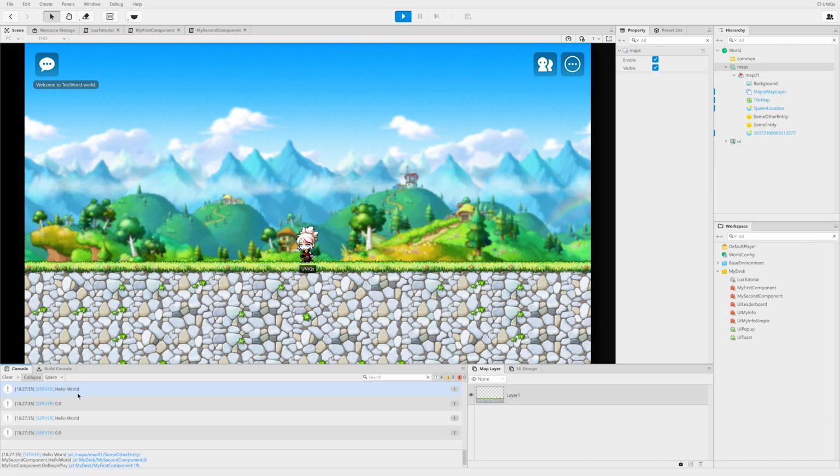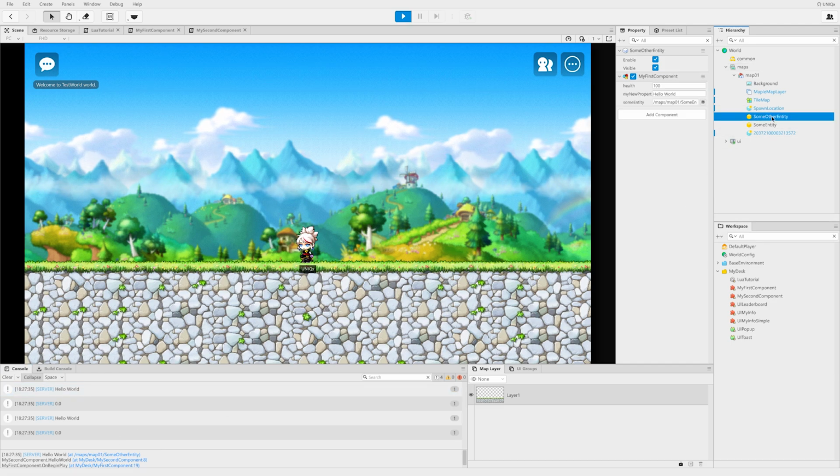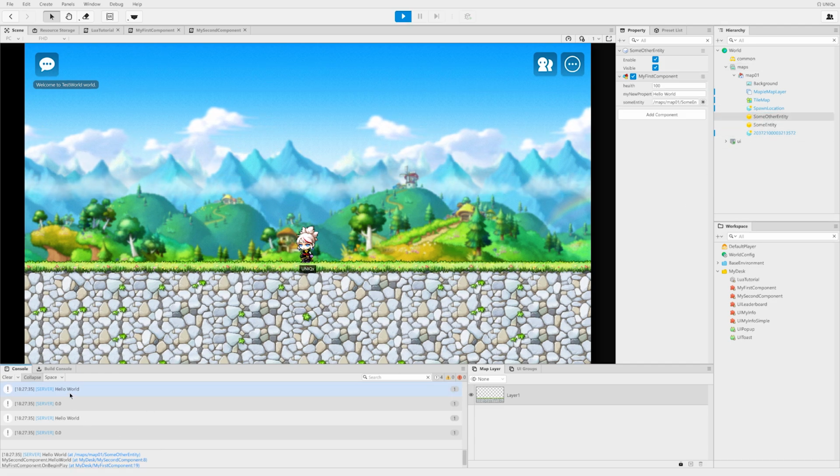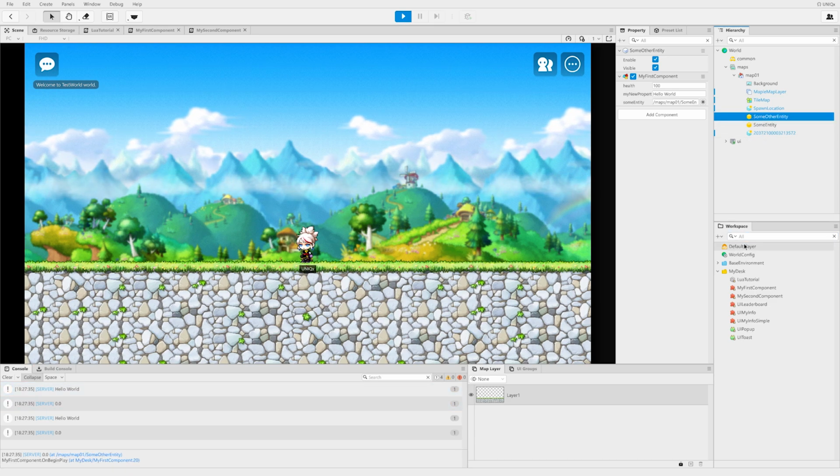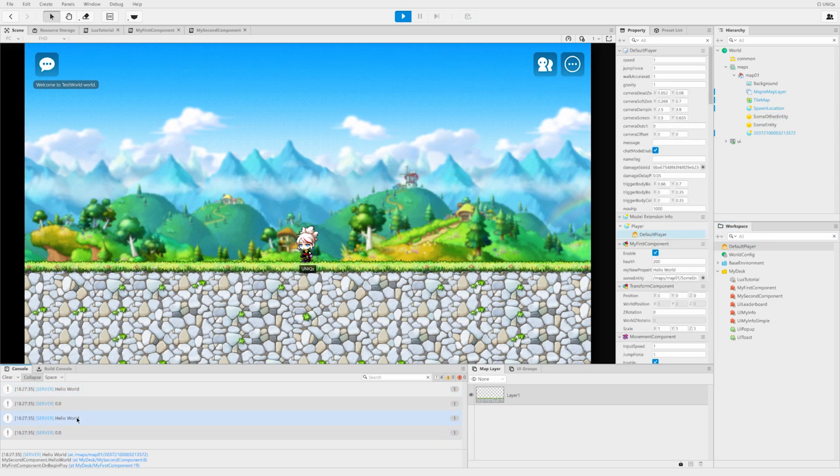Notice that we are getting this twice because this component exists in two different places, once from our character and once from the some other entity object. But we can call hello world from our second component from both some other entity and from our default player. We can also access the properties from both as well.